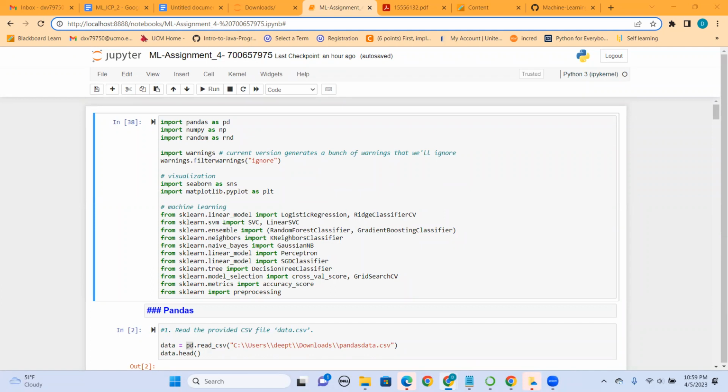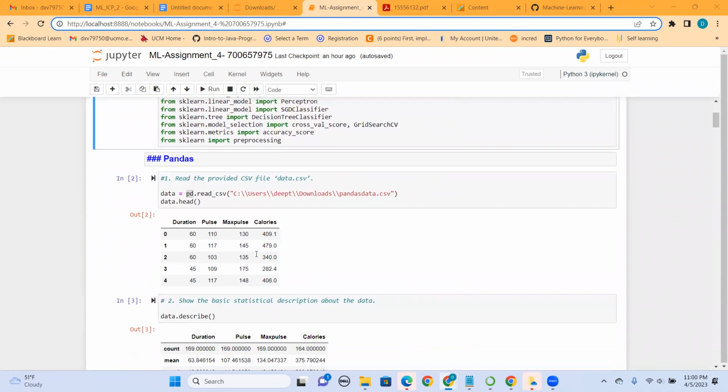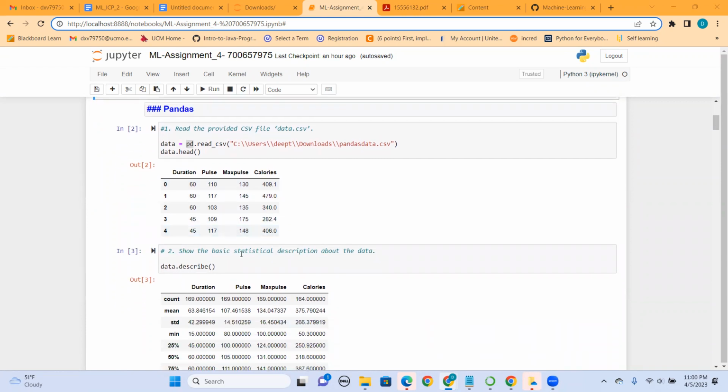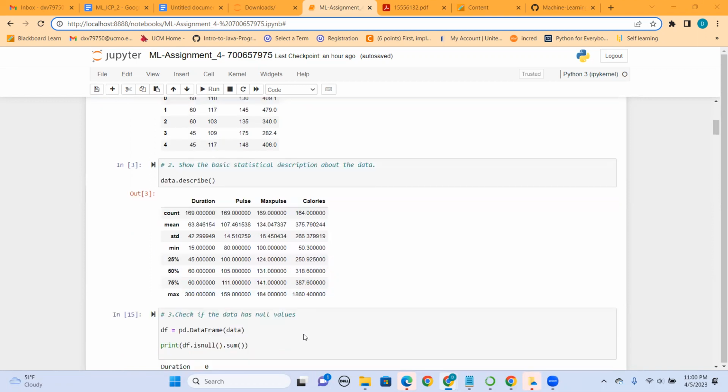This video is a small brief on assignment 4. We've imported all the necessary libraries and the classifiers required for the assignment. Coming to pandas, we're reading the data using read_csv and using the head function, which gives the first 5 or 6 rows of the data frame. To get the statistical description, we are using a function called .describe. It gives information on count, mean, standard deviation, minimum, first quartile, second quartile, third quartile, and max of the given columns in the data frame.